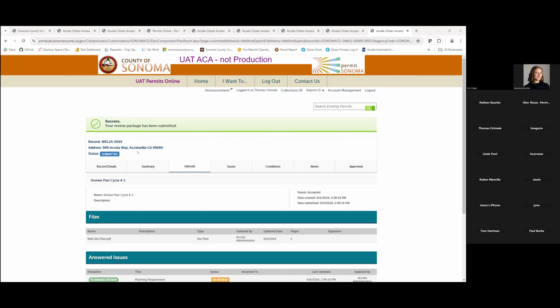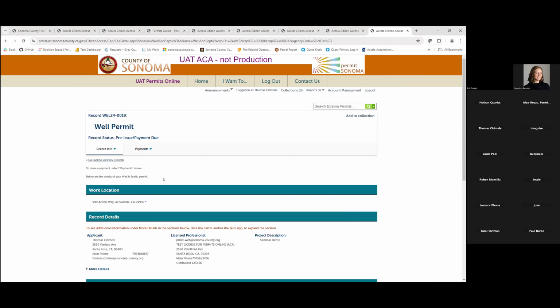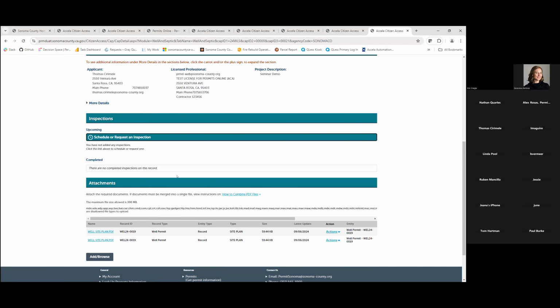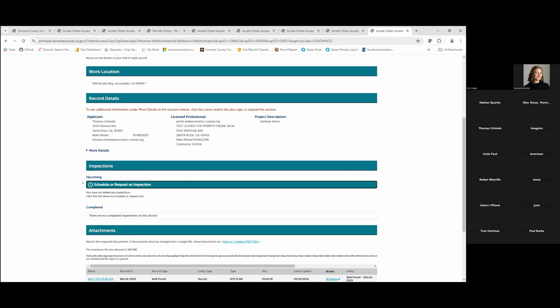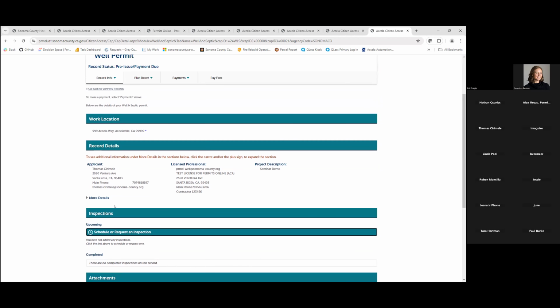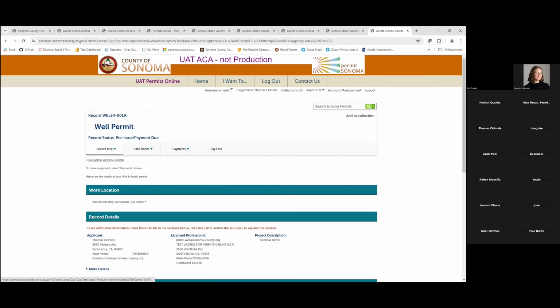While we're waiting for that, let me show you another little thing in here. When you look at the screen, if you go to the record detail section, you'll see some information that's available to you here. One of the things I wanted to draw attention to is the inspection scheduling. When it comes time for inspections, that's all available to you there. You can schedule inspections online through this system.